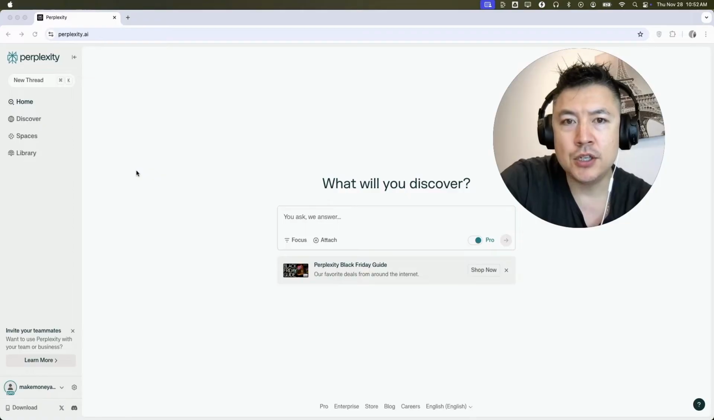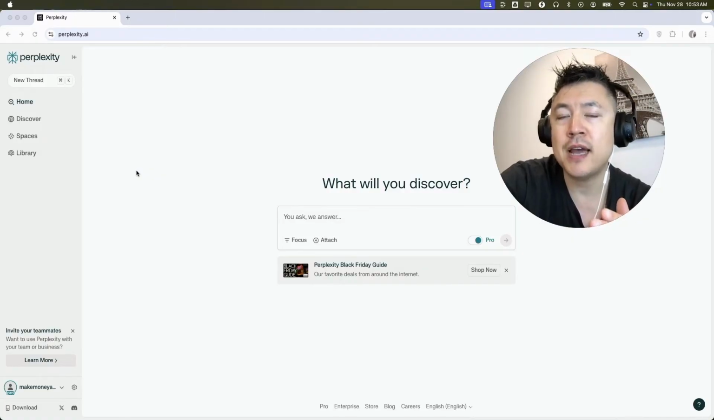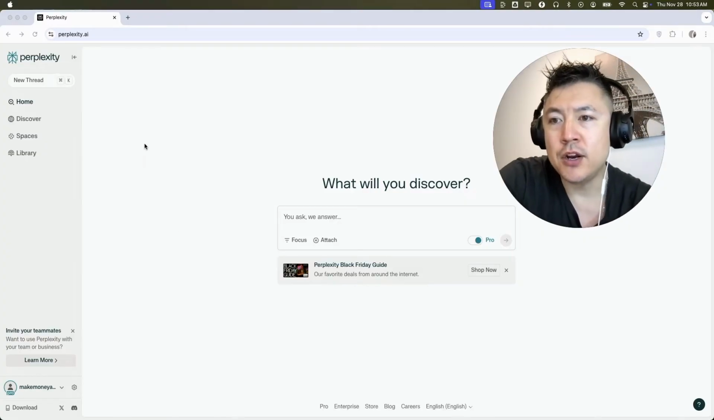But I've already logged into my Perplexity account, and this is the home screen. Now, before we go any further, I want to let you know, in order to get an API key, you do have to have the Pro plan to get access to that. You also have to have a payment method connected to Perplexity because it's going to be using tokens each time that API is activated.